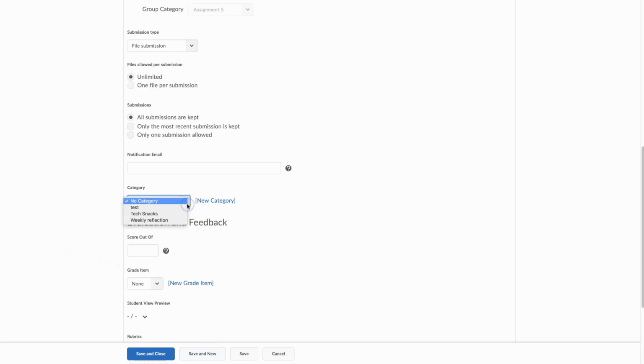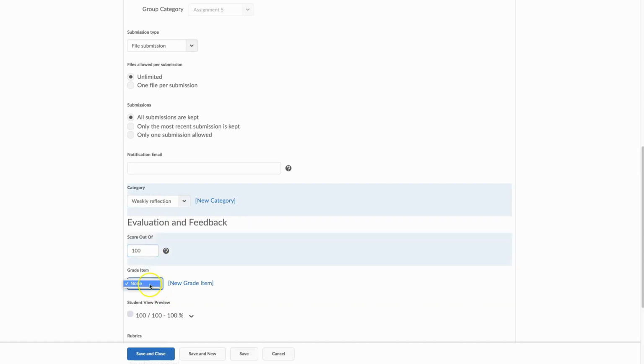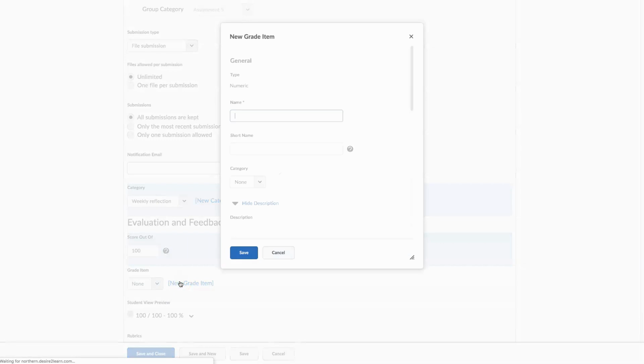And here we want to have a weekly reflection category. This helps us keep our assignments organized for the students. We're going to score it out of 100 points. Grade item. I don't have any of those set up right now, and I will demonstrate that here in a little bit. We'll just go ahead and click on New Grade Item. And we want to title the grade item the same as the assignment.